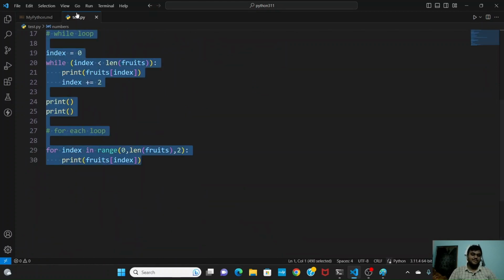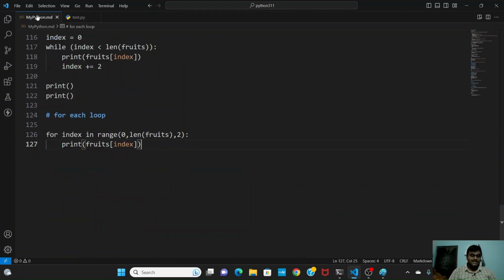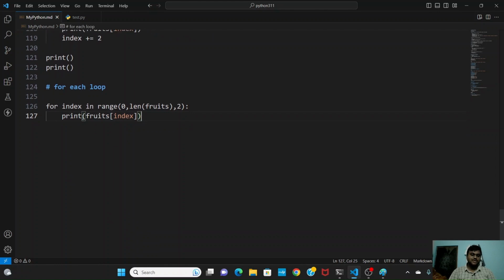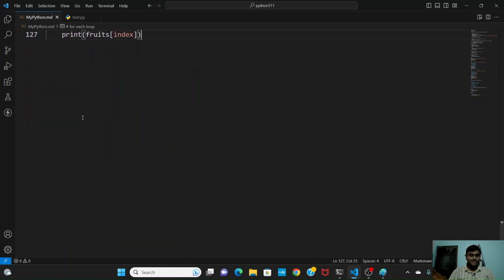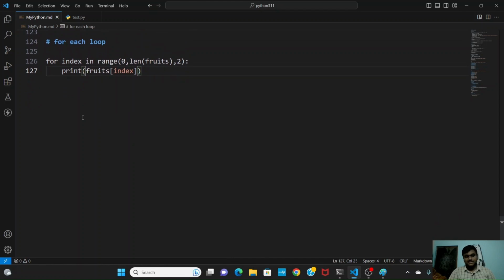There are some more topics we have to cover: list aliasing and list cloning, common methods we can use with lists, list-specific methods, and list comprehension, which is the most usable concept. We will see these next.